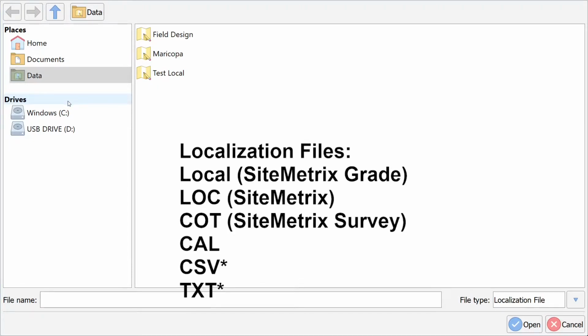Under drives, you'll find the C drive of the device that you're currently using, and then also any drives you have plugged into the device, like this USB thumb drive. Traditionally, this is how most people import and export files, is using a thumb drive. So I'll click this drive.